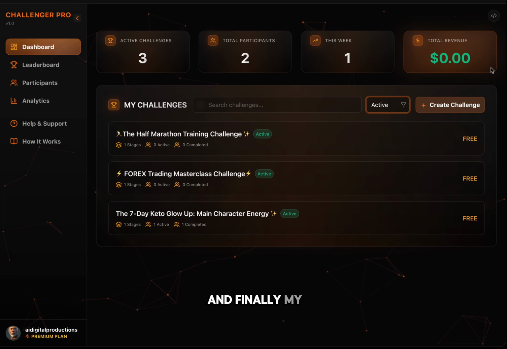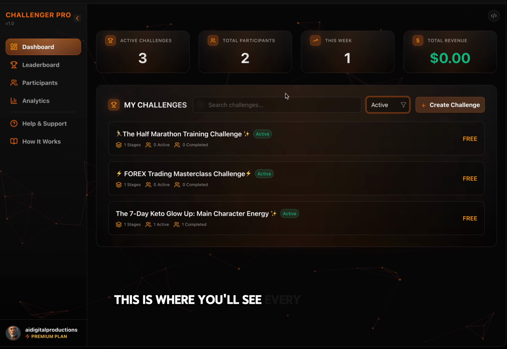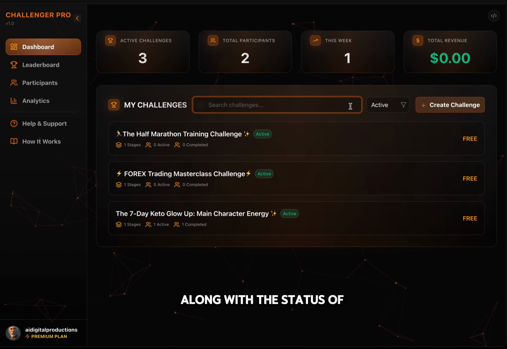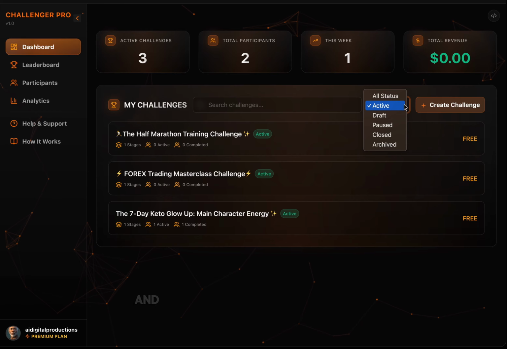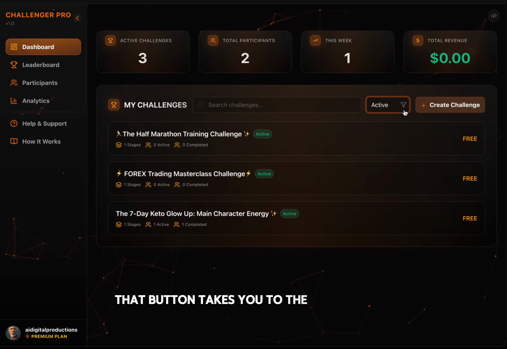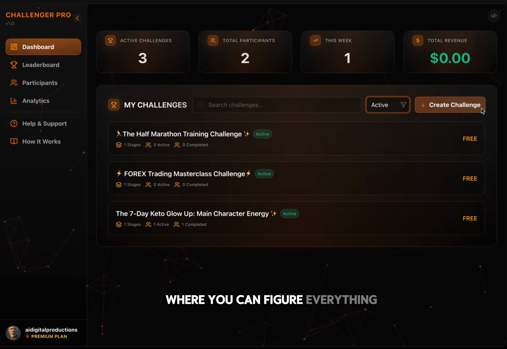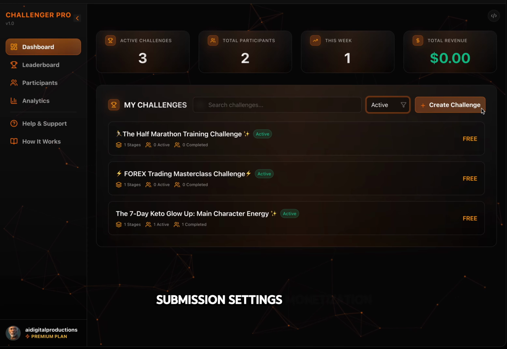And finally, my challenges. This is where you'll see every challenge you've created, along with the status of each one. Inside this section, you can browse all your challenges, see if a challenge is free or monetized, search challenges by name, filter by status like all challenges, active, draft, or archived. And when you're ready to launch something new, hit Create Challenge. That button takes you to the challenge creation page where you configure everything: proof, submission settings, monetization settings, certificates, badges per stage, and more. We'll cover that entire build process step by step in an upcoming video.